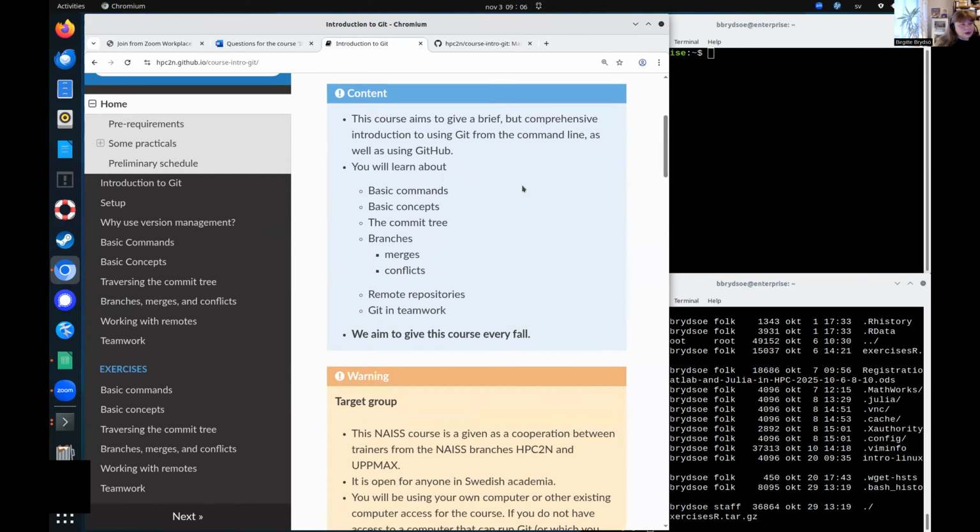So the course, the idea here is to give you a somewhat brief but comprehensive introduction to Git, mostly from the command line, but also from GitHub. And we will look at basic commands, basic concepts of Git, the commit tree, branches, and remote repositories, and you will do Git in teamwork also.